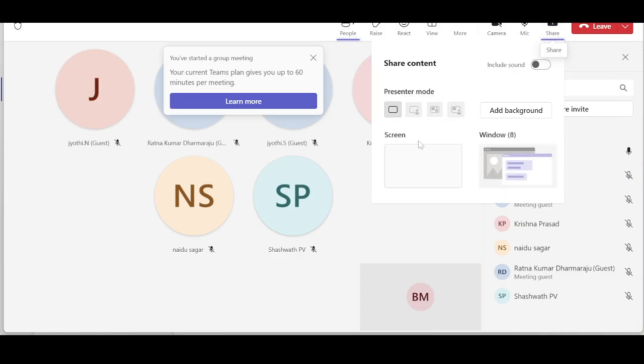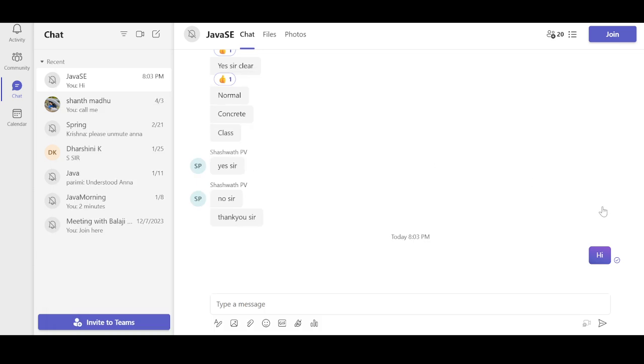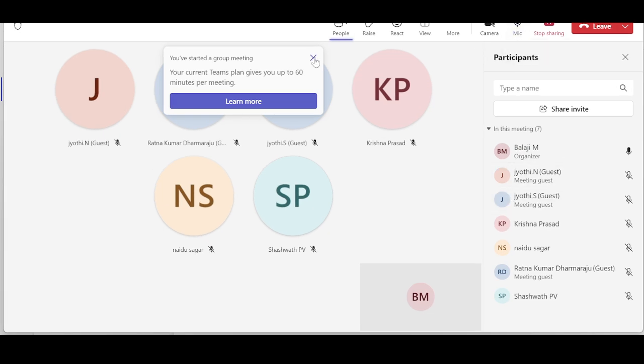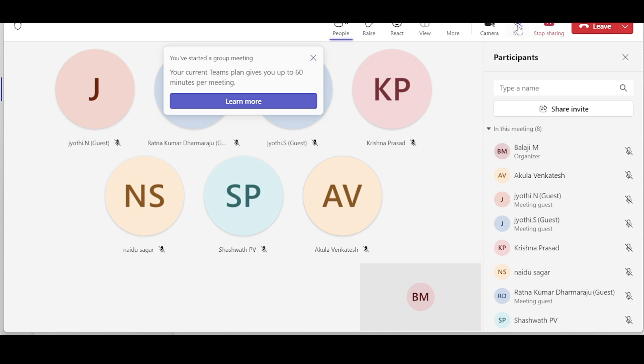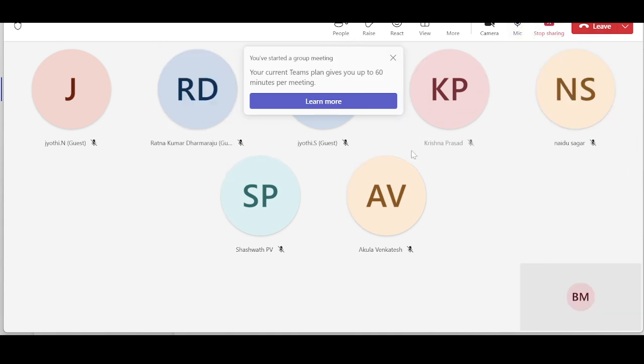Let me share my screen. Are you able to see my screen now? Say yes or no, someone. Someone unmute and say, are you able to see my screen? Yes, sir. But the chat box is not visible, sir. Okay, no issues. There is some issue with the chat box, so no worries.